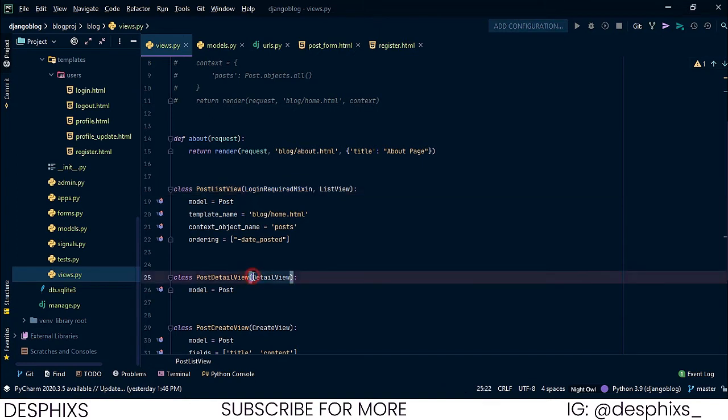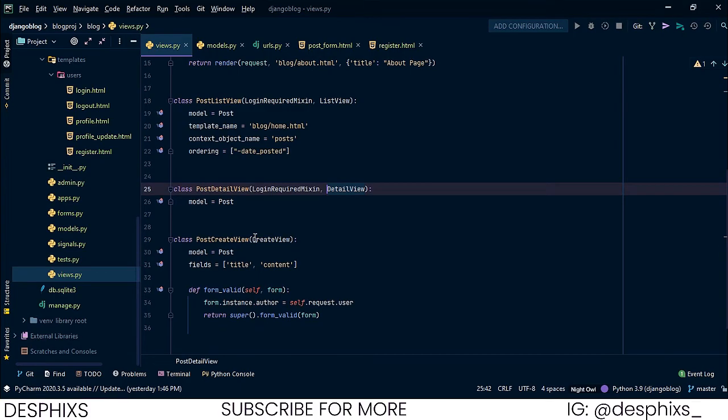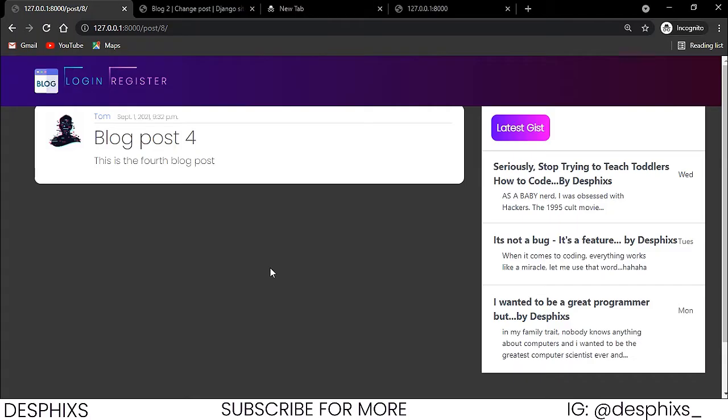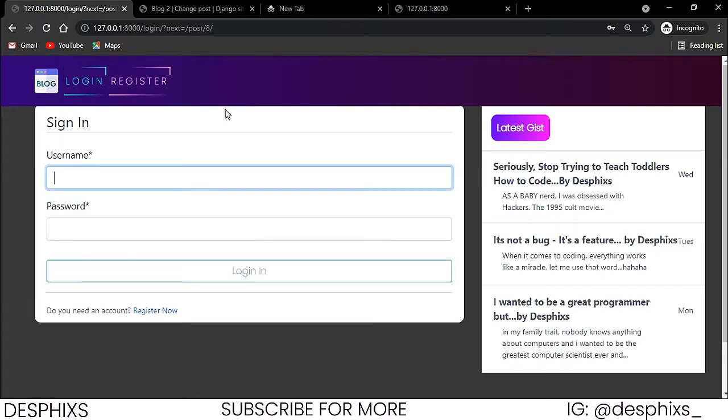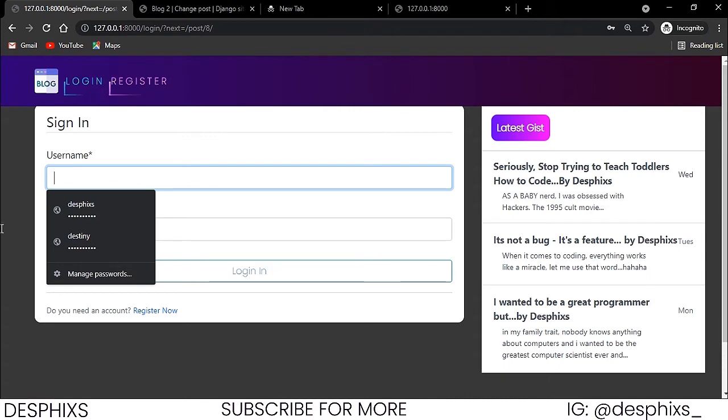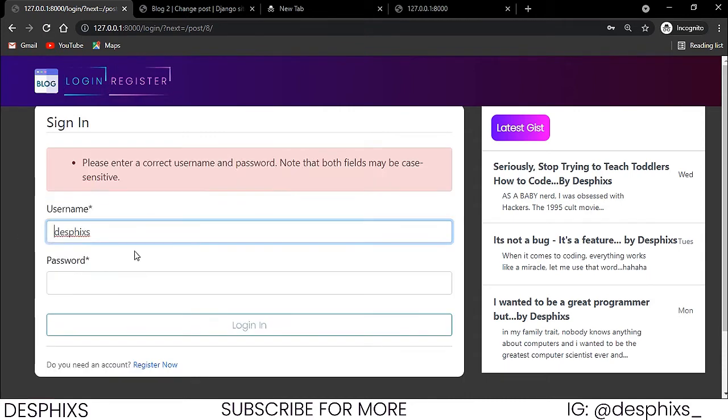And if you don't want an unauthorized, unauthenticated user to access the detail view, you add it there. You don't want them to create, you also add it there. So wherever you don't want them, you add it there. So right now when we refresh, what do you notice? It tells them, hey, before you access that page, you want to log in.